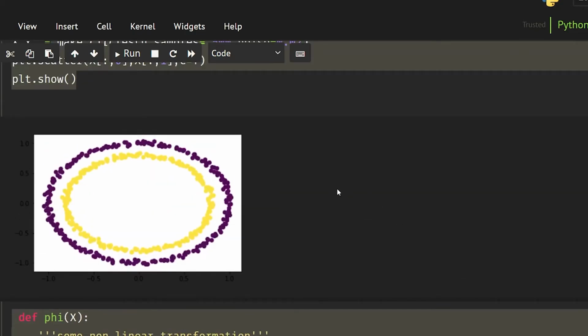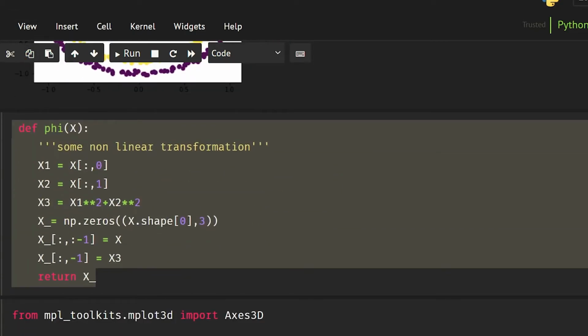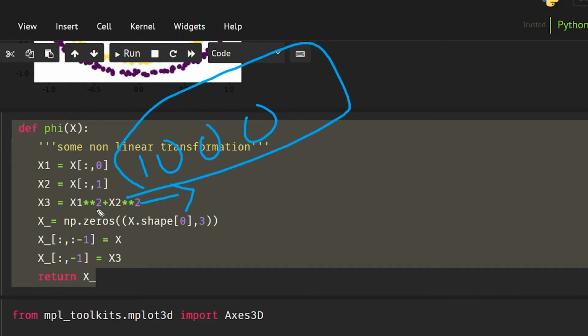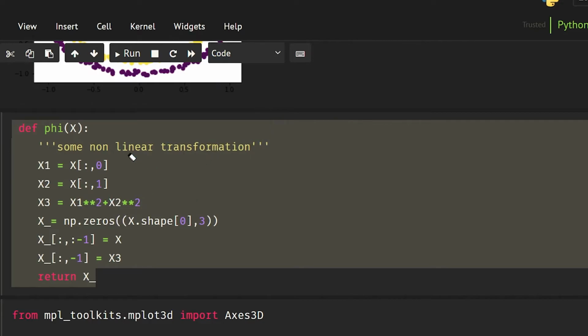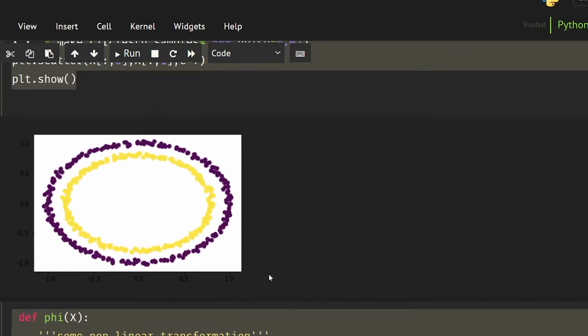But now we have a major problem, which is that it is very computationally expensive. Let's suppose we have thousands and lakhs of values here. So how are we going to square all of them and then add them up? That is going to be very computationally expensive. So for that, we use something called kernel tricks.